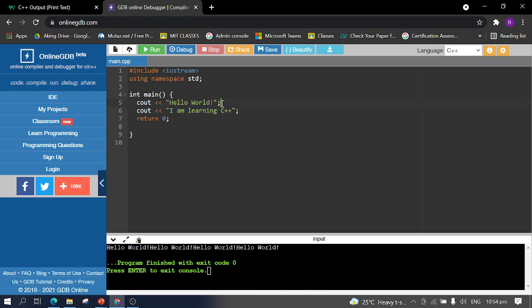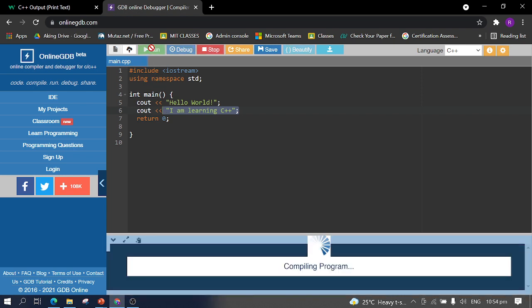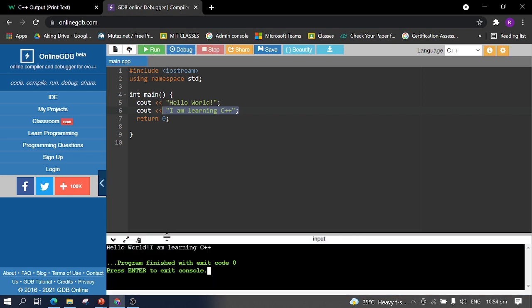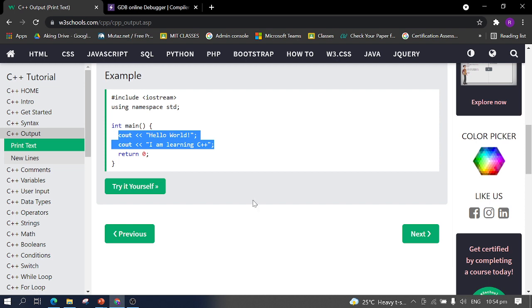The way we see it in the main code is from this line to this line. So we expect that after the hello world line, below it is I'm learning C++. No, it's not. If we run it, it will just continue on the same line. Okay. Next is the new line.